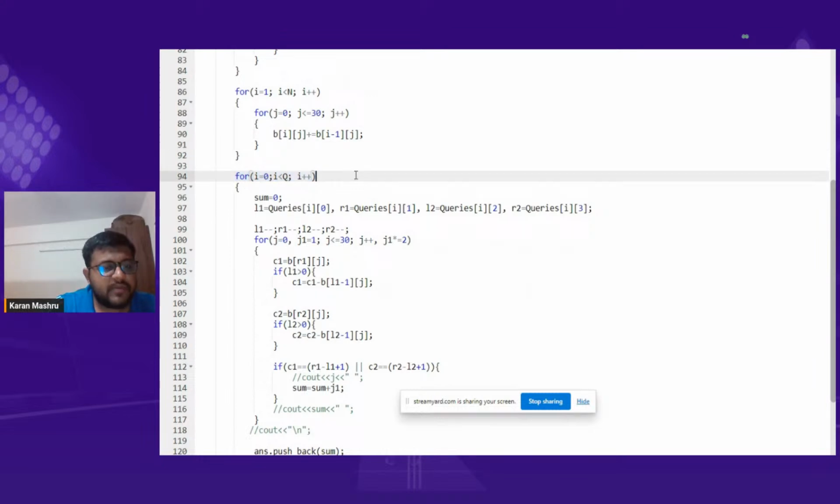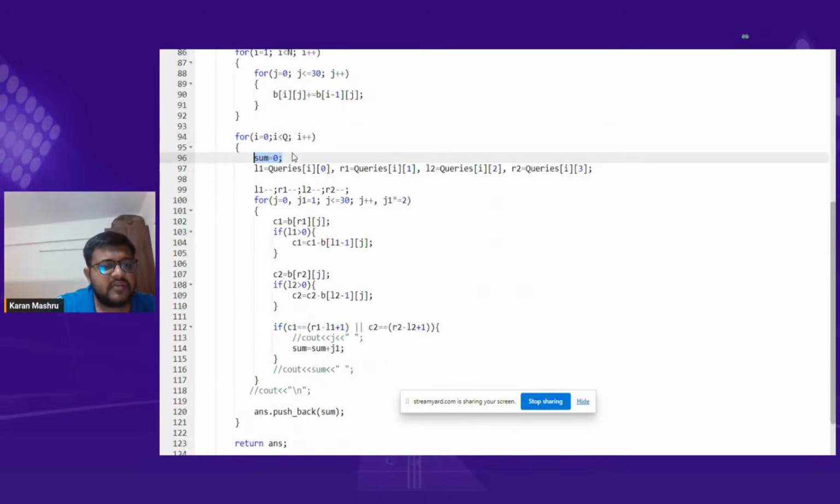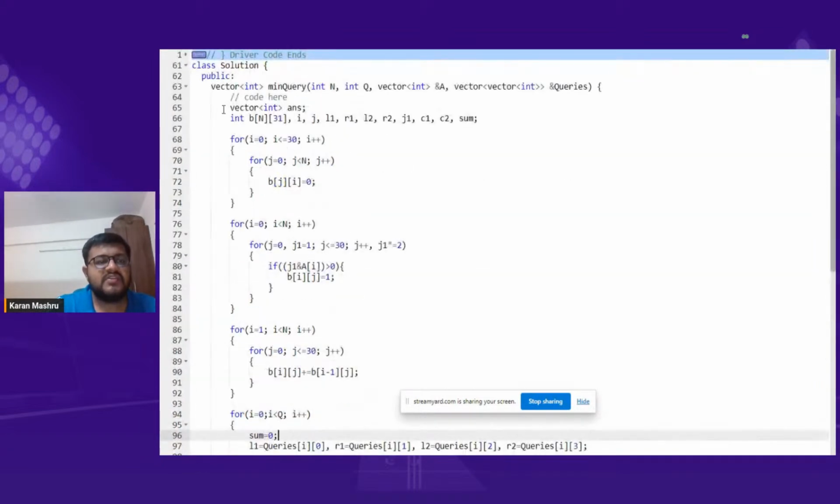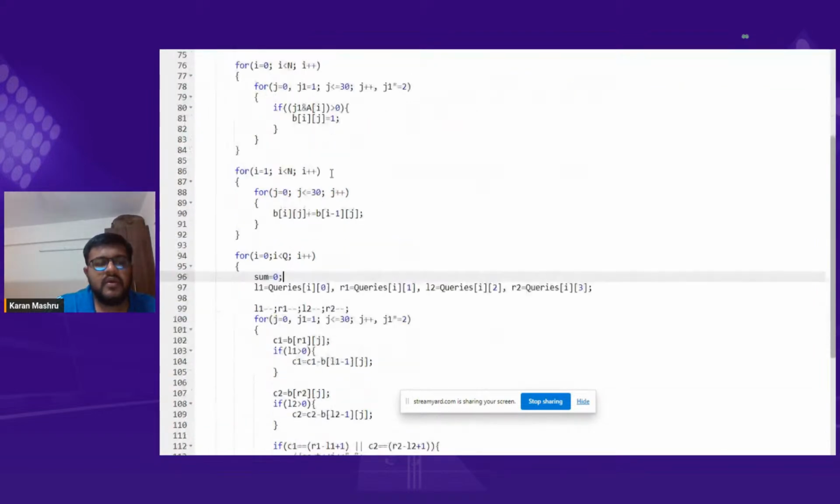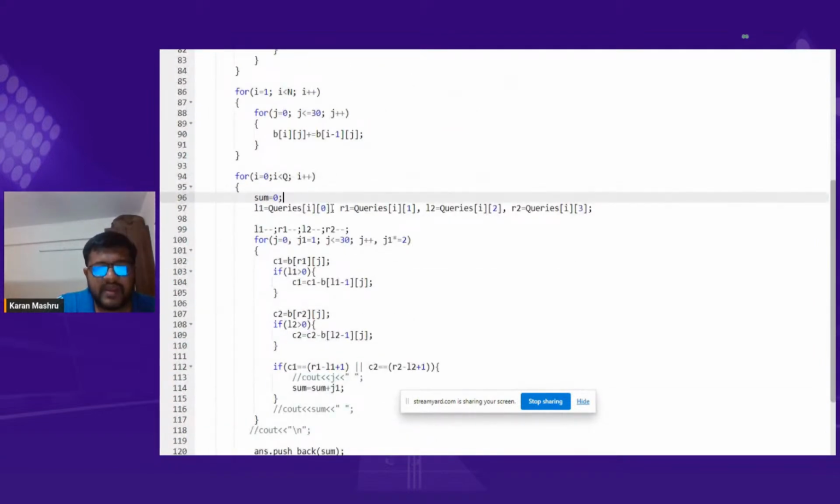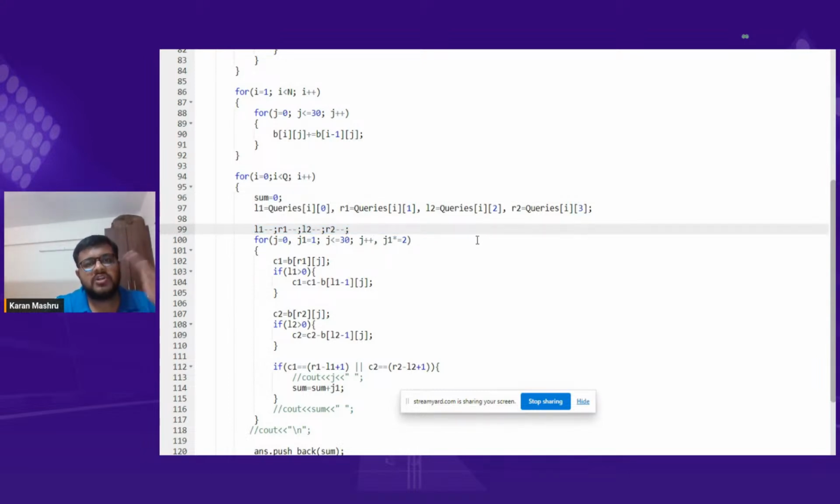Okay. Now I'll run the queries from i equals 0. I have taken sum equals to 0. Sum is basically the answer to the ith query. But why have I not taken it as answer? Because I have taken the answer variable here as a vector. Okay, so L1 equals queries of i 0, R1 equals queries of i 1, L2 equals queries of i 2, and R2 equals queries of i 3. So I got the values of L1, R1, L2, R2. First of all, I have reduced the values by 1 because in the question it is given 1 based index, whereas we implemented the arrays based on 0 index.